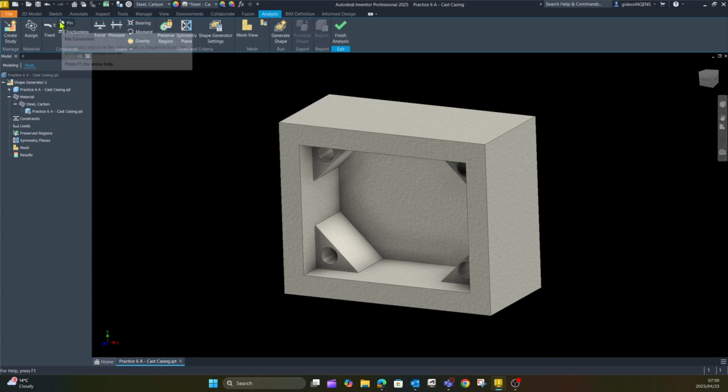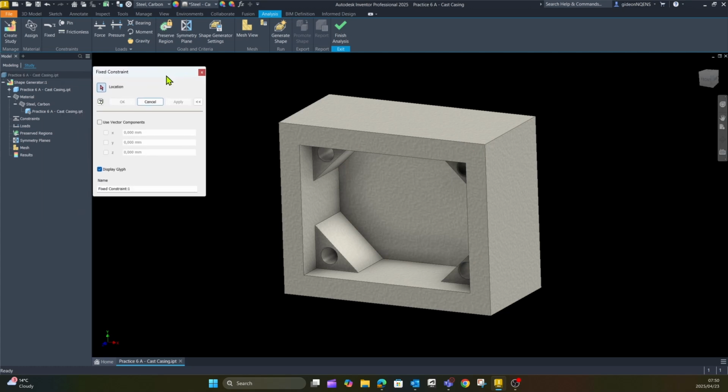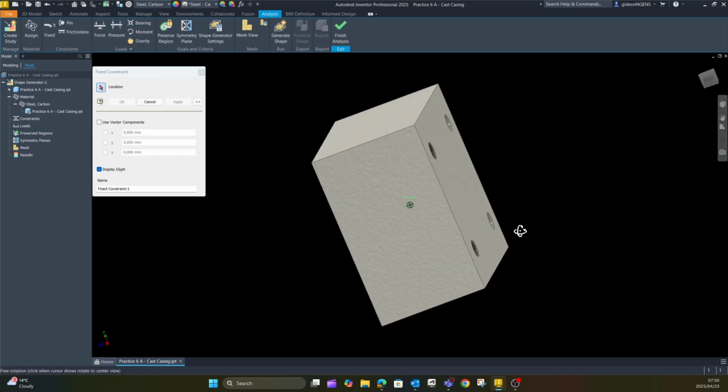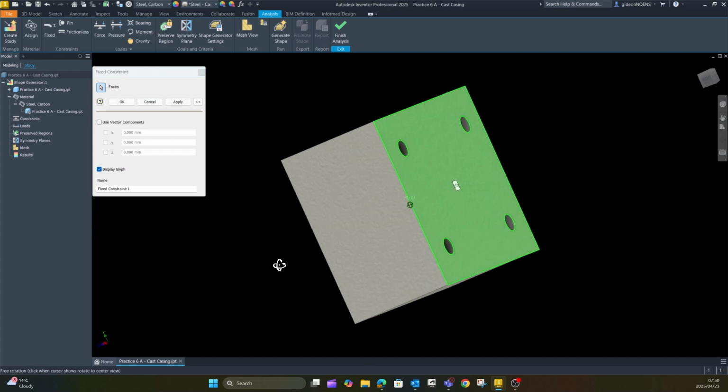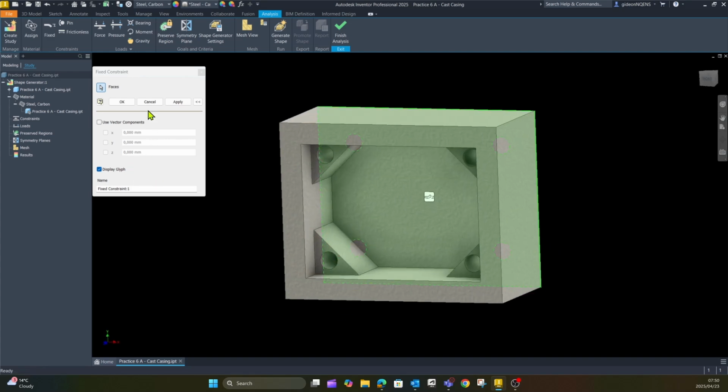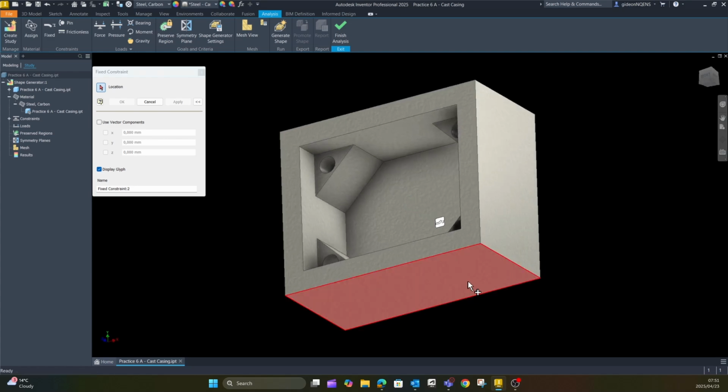I'm going to choose a fixed constraint, and here at the options, I'm going to go and choose the back as a fixed point. It means the back won't move, and then you can simply say apply. You can choose your vector components, so you can choose your X, Y, and Z. I'm going to choose 2 points as fixed.